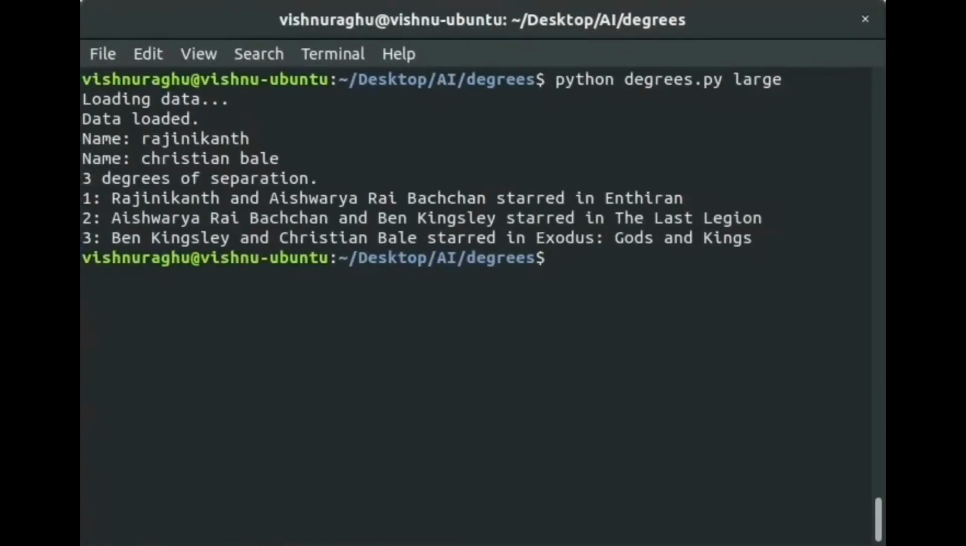So guys, after half an hour of extensive search, here's the result. The degree of separation between the two legendary actors is 3 units as Rajinikanth and Aishwarya Rai shared screen in Yanthiran. Aishwarya Rai shared screen with Ben Kingsley in The Last Legion and Kingsley acted with our target Christian Bale in Exodus: Gods and Kings.